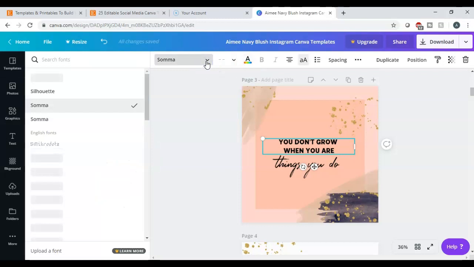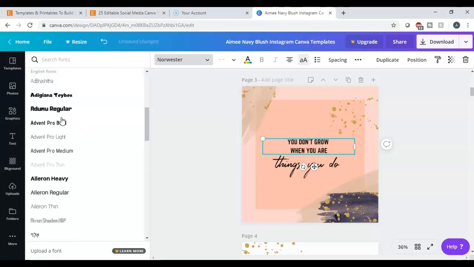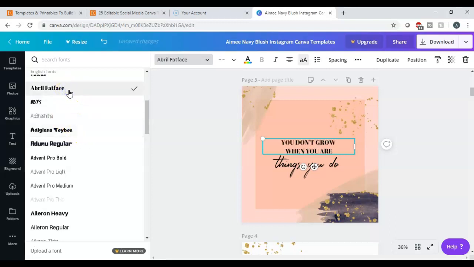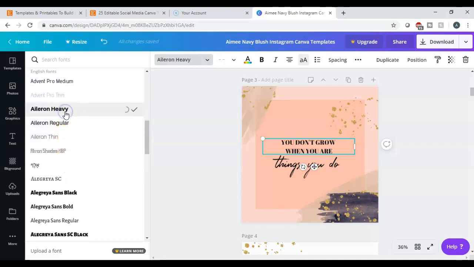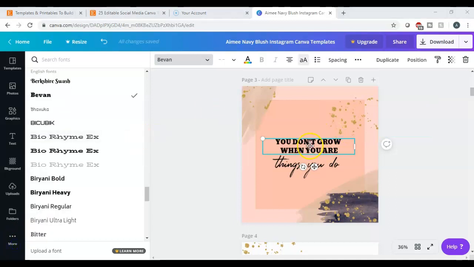If you want to change the font, this is where you're going to go, right here. So let's just say that I'm going to change it to one of these fonts. I'll find one. Okay, so I chose my font right here, and I really like this font down here, so I'm just going to keep this one the same. You don't grow when you are, and you just click inside the box, and you can delete what's already there.